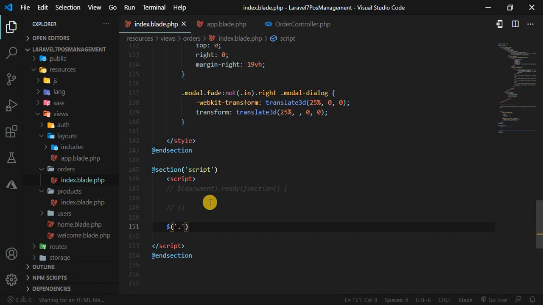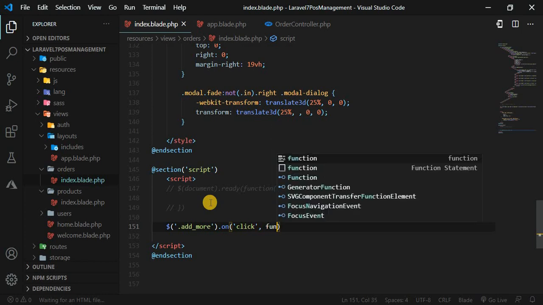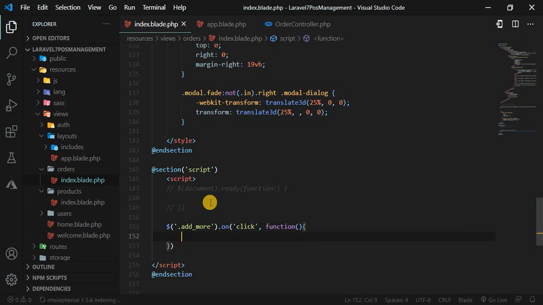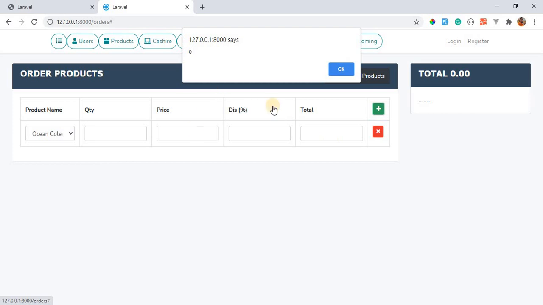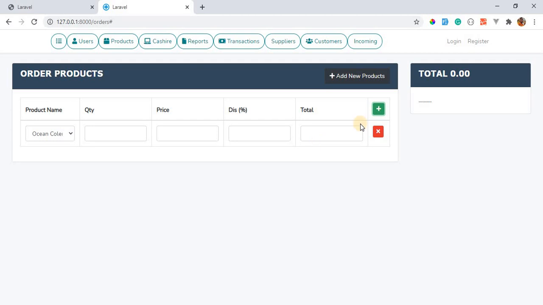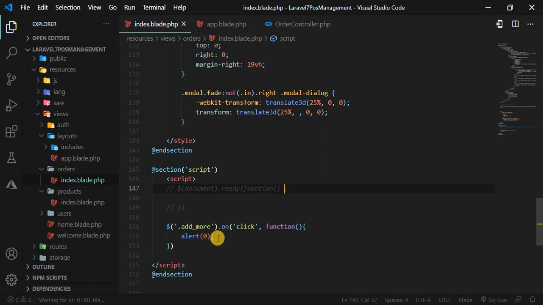So here I will say, okay, add more, and click function. Alert, check whether it will alert or not. Alert 0. Go back here, refresh, wait. This one, right? So we have that. Here it's working now. Let's go back to the code here. So be careful now, you need to pay attention here.